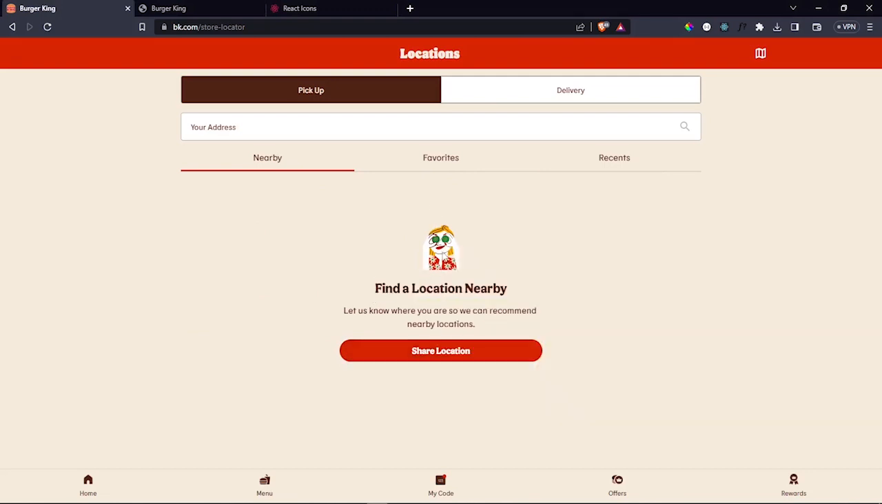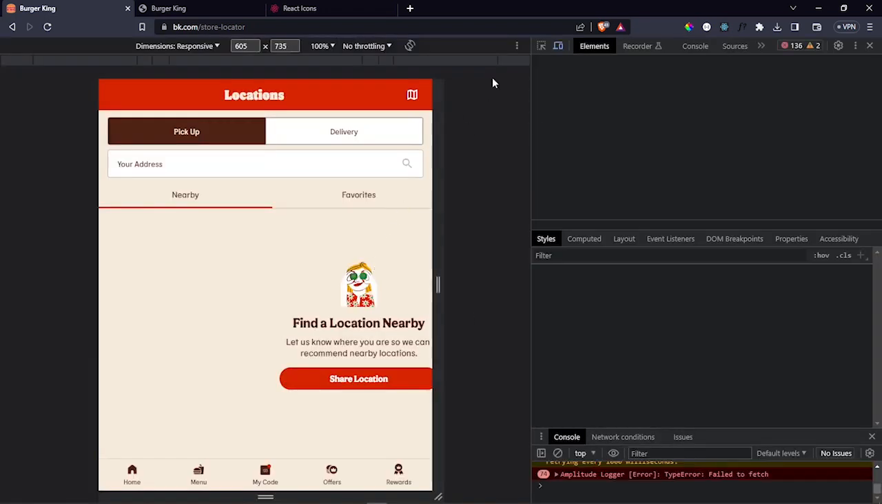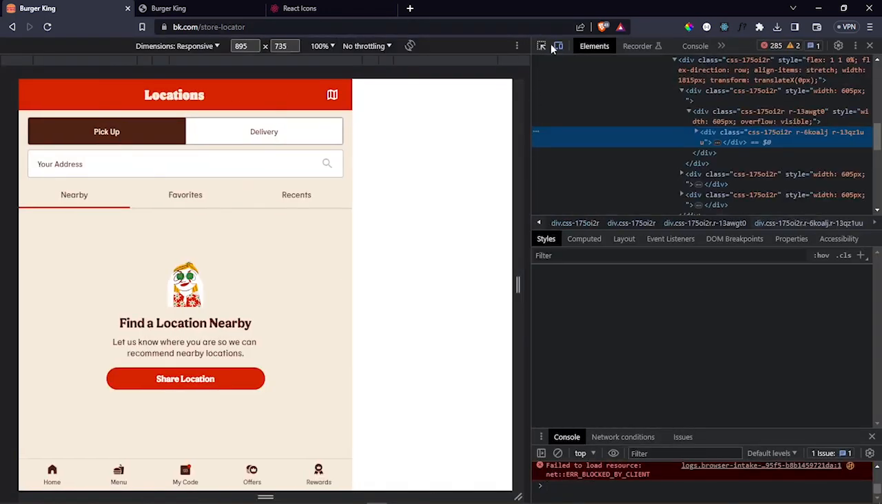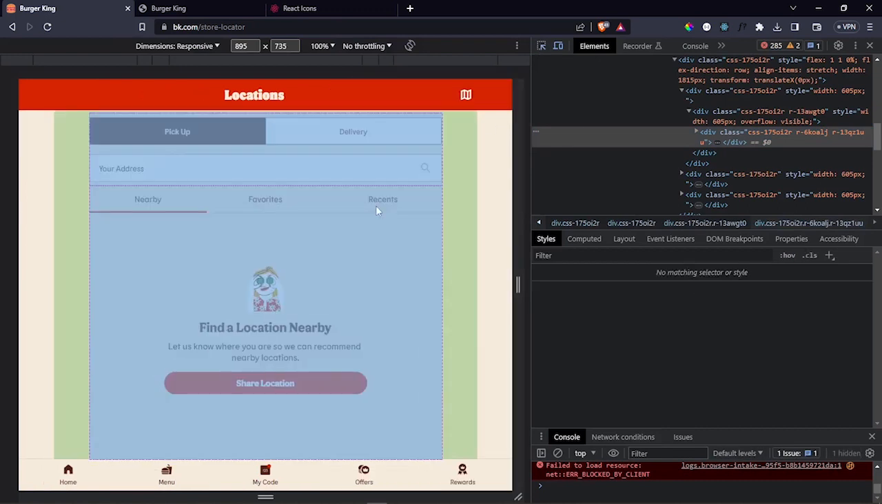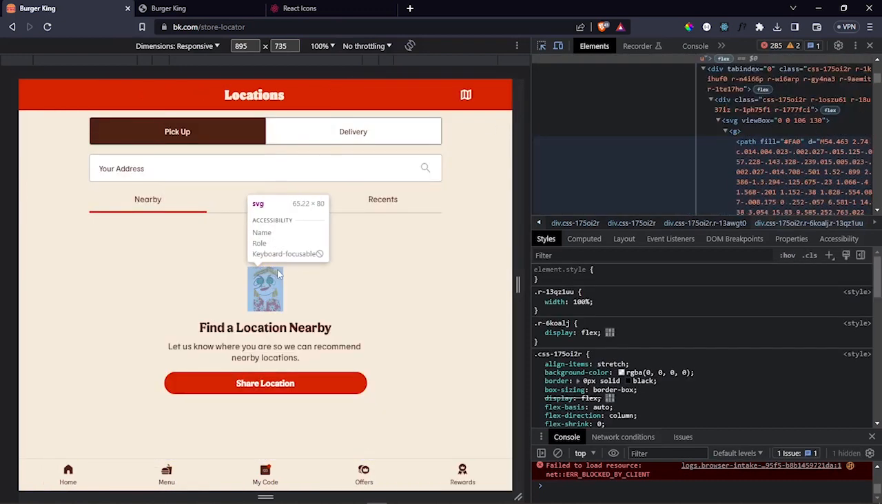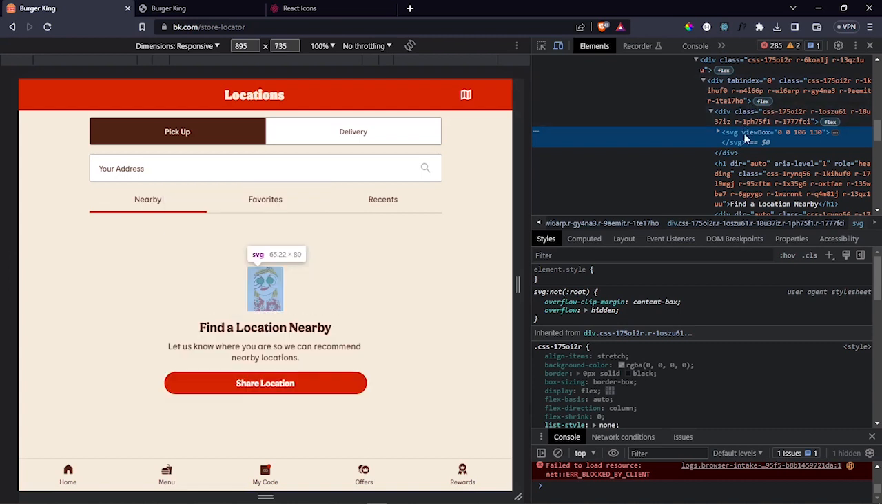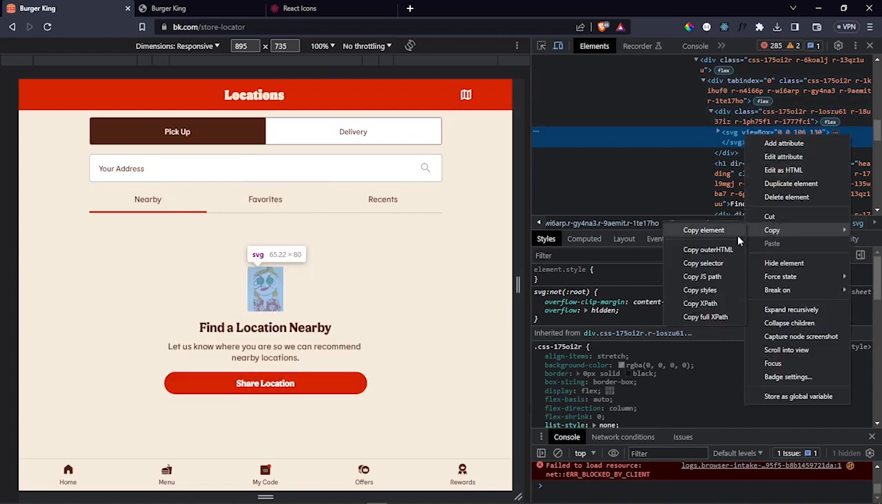So let me save this. Is this even savable? Let me see. Oh my god, my computer is dying. So this is an SVG. So let's copy this SVG. Let's right click and say copy element.